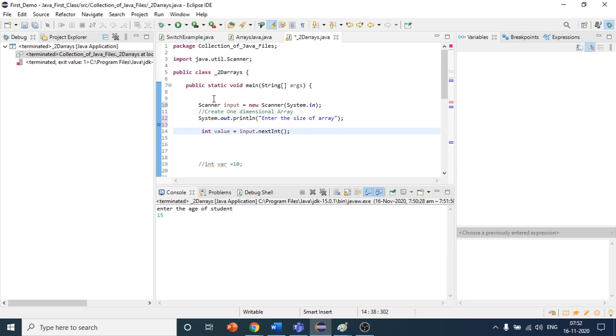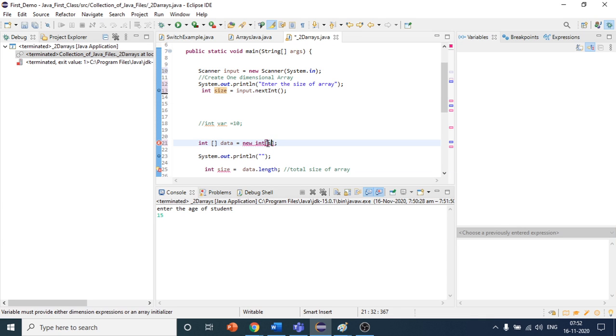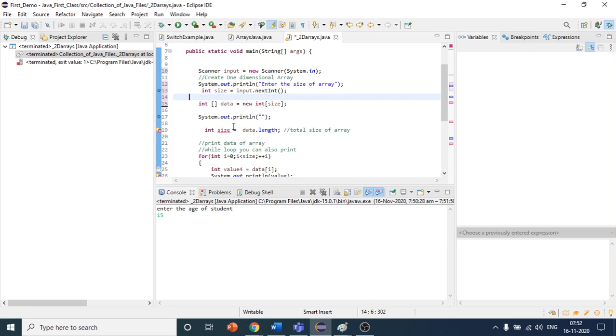Okay, so this we have written. I am saying enter the size of the array, so the user will enter some size. Let me write one variable, size. Whatever size the user enters will come here. So at runtime only I am deciding how much array size I need. Once you decide, remove this as well. Let me take the length of the array.